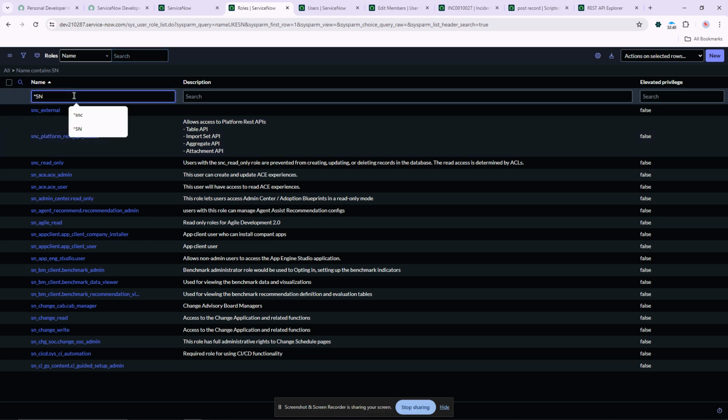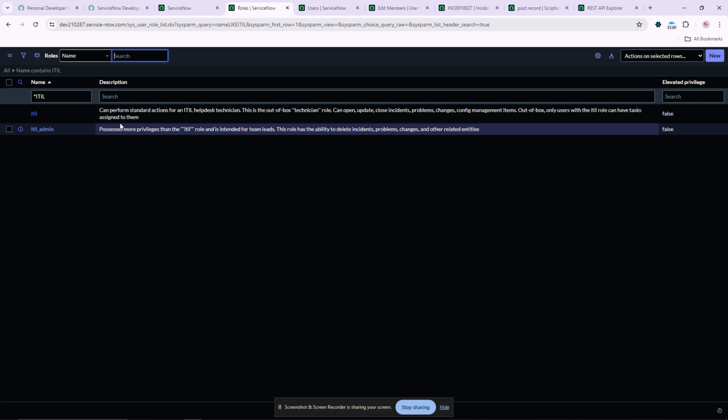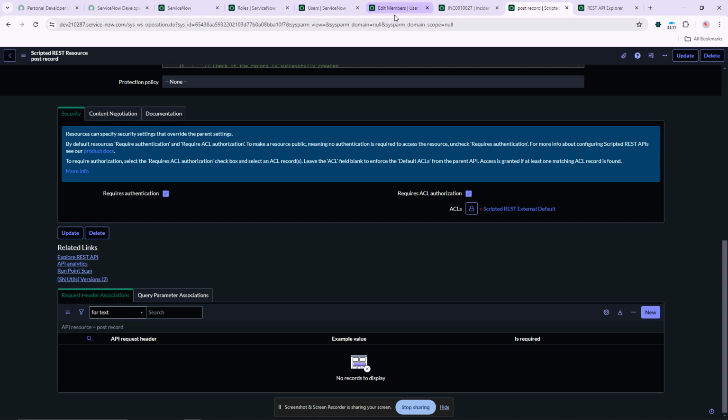And parallelly, you can give that ITIL as well. Once do check it. Can perform standard actions for ITIL help desk technician. This is an out of box technician role. Can open, update, close problems, changes, configure management data. Out of box, only users with the ITIL role can have tasks assigned to them. Okay, we'll just check with one. If that is sufficient, one role, we will just use that, or else we'll need to give that ITIL as well. But please check.